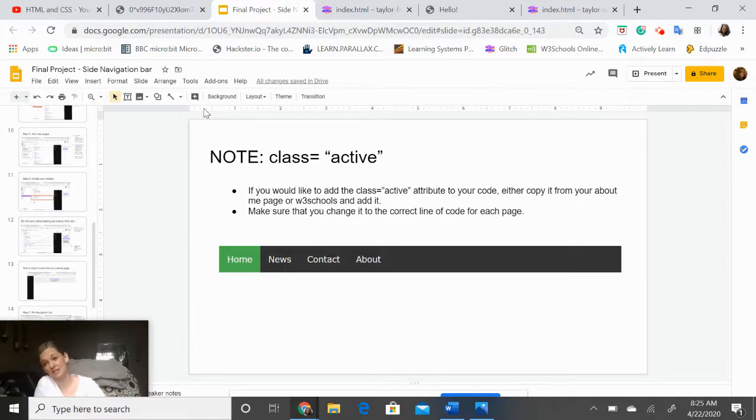One quick note is that we did not use the class equals active on this navigation bar. We did use it in the About Me page. If you liked class equals active, you can add that attribute to your code. What you can do is just go back and copy what you already had in your About Me page. Make sure if it says top nav, though, that you're changing it to side nav to make sure that it's applying to the correct class. You can either copy it or you can go back to W3Schools and add it. One little thing is to make sure to change it to the correct line of code for each page.